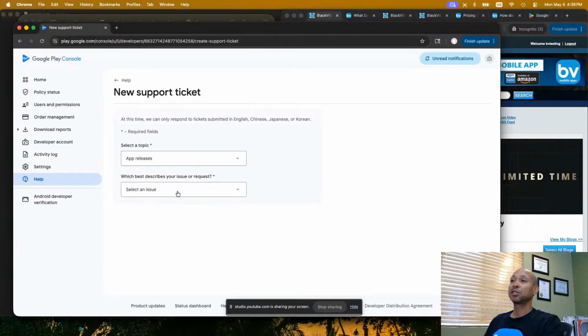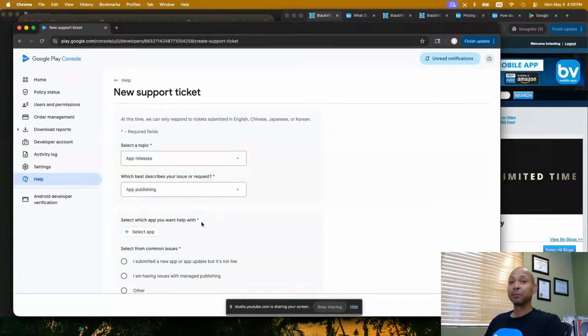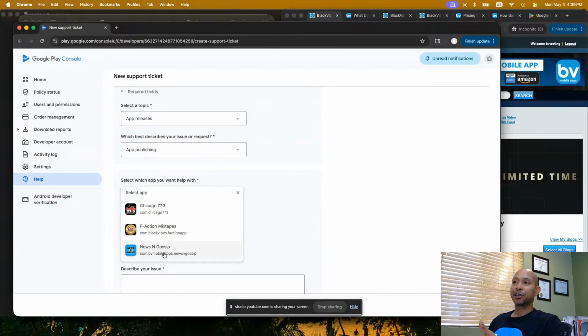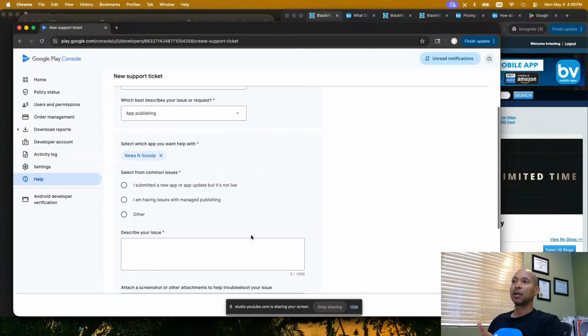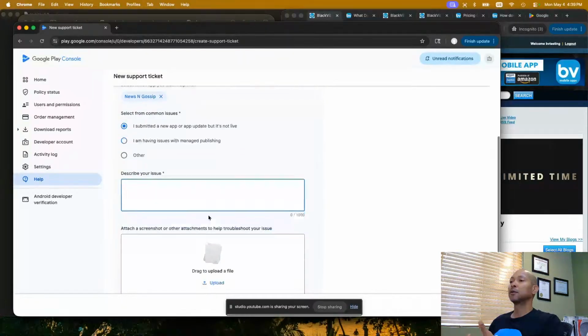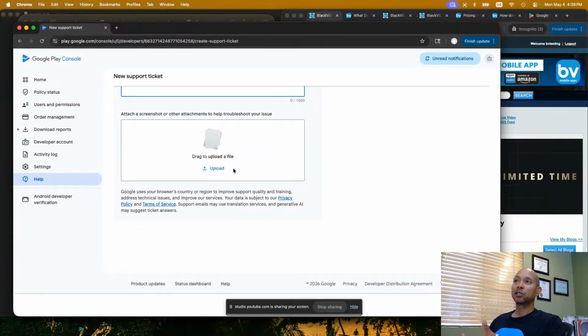App releases is the topic. App publishing, because you want to have your app published to the store. You want to select your app, and then select that I submitted a new app or app update, but it's not live. And then just describe the issue and say, hey, it's been longer than 7 days. Why hasn't my app gone to the store? You don't need to submit a screenshot, because this really isn't a troubleshooting issue. You just want an update on the current review.